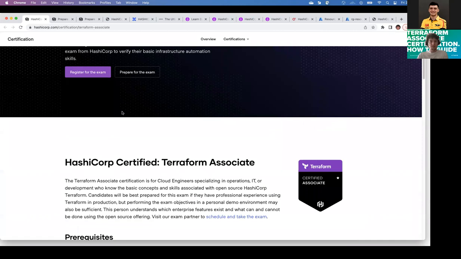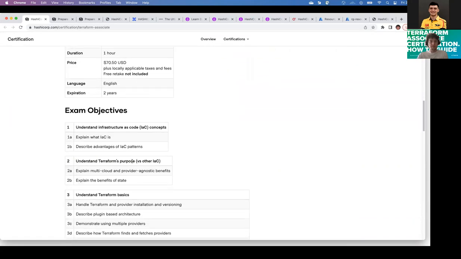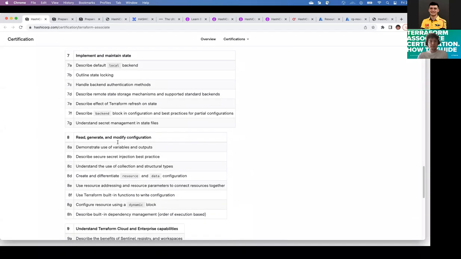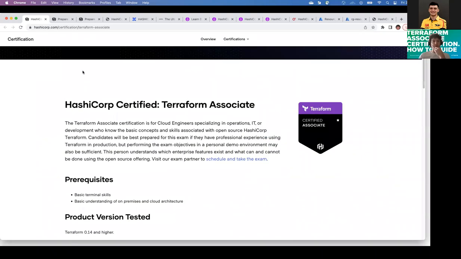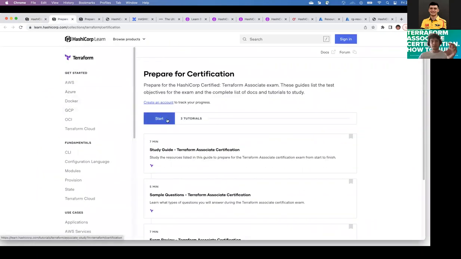And also there are exam objectives. There are 9 exam objectives that I will discuss later on that define the scope for the certification. Also on the official website, there are a number of tutorials that you can go through and gain knowledge about Terraform.